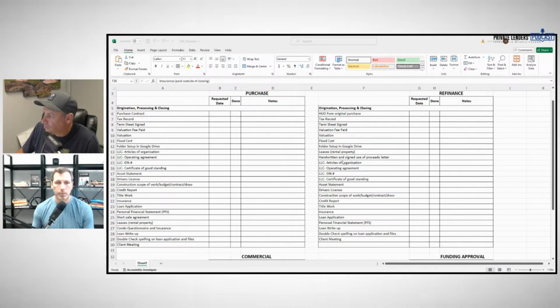Leases, another good one's getting a handwritten and signed use of proceeds letter. Obviously, if the use of proceeds letter is typed and signed, that's fine, but it's better if it's handwritten. That's the best way to do it, which in essence is another way for the borrower to declare what the money's going towards. The money can't go to consumer purposes. It's got to go to business use purposes.